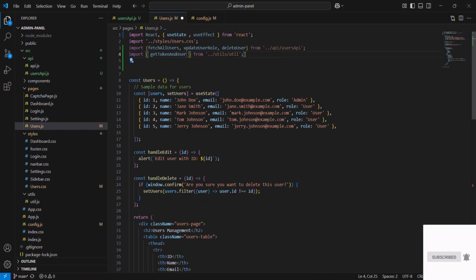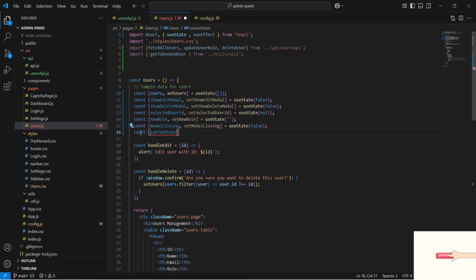We begin by importing React hooks and our helper utilities. The key difference is, instead of hard-coded users, we now fetch them from an actual backend using APIs. Using component state, we now track fetched users, modal visibility, and animation state, the role we want to update to, and the current user's role for permission-based controls.